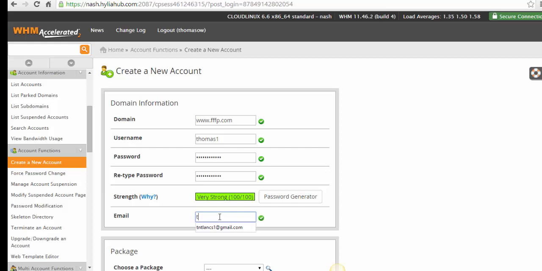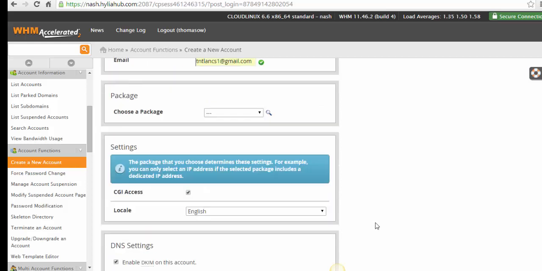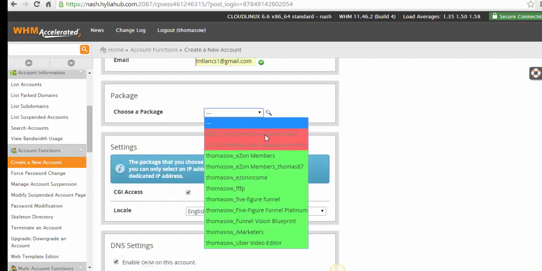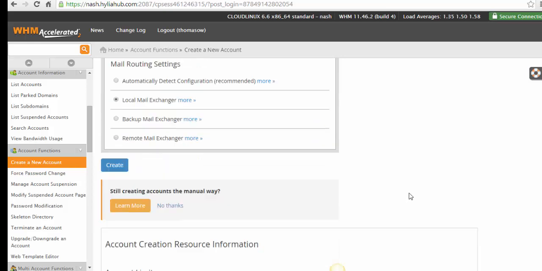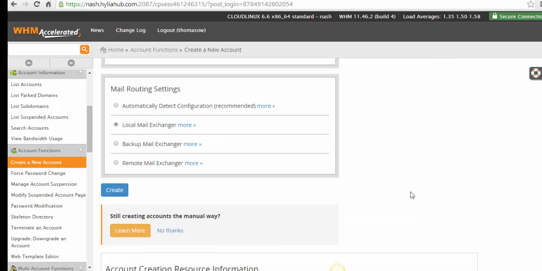I'm going to link it to an email address of mine, and then I'm ready to go. I'm going to choose the package. Now we need to select the package that I've just created. So it's FFFP. I'll select that. I won't touch anything else. I'll scroll down and click create.